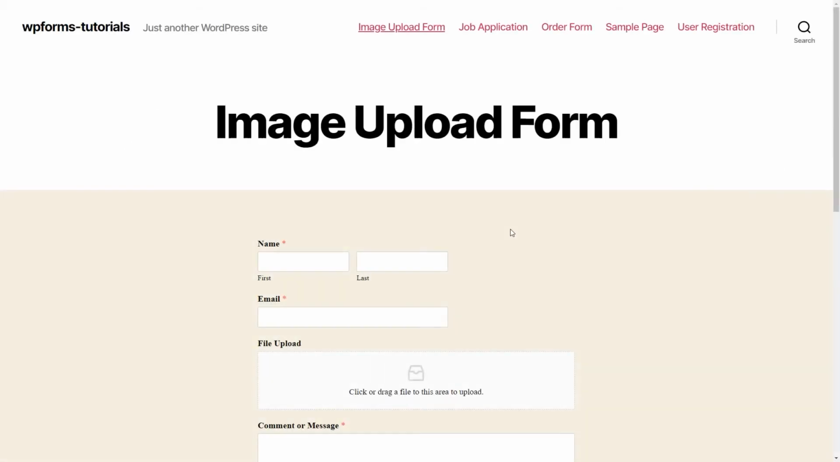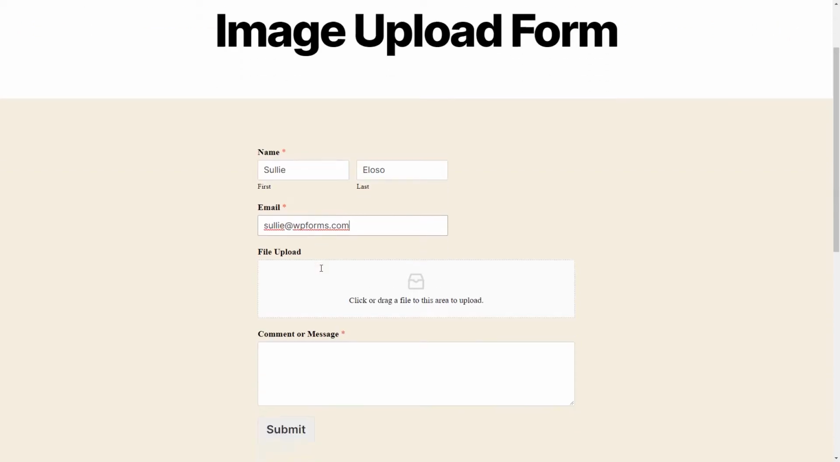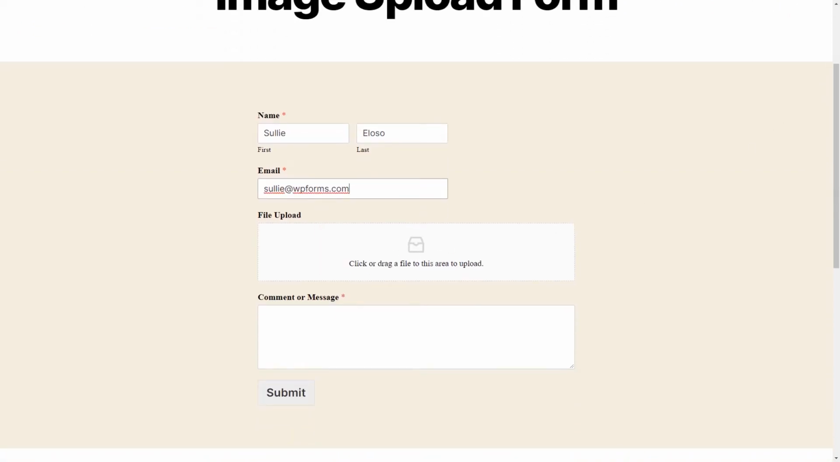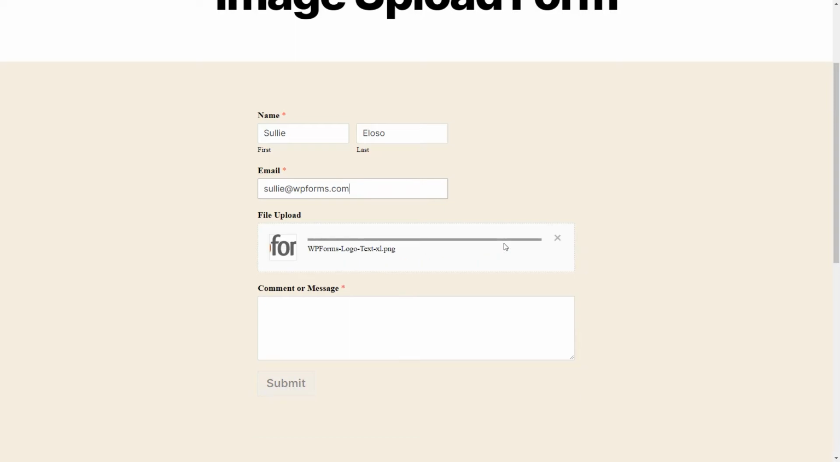In this video, we're going to learn how to allow users to submit images to your WordPress site. If you're looking for a way to allow users to upload or submit an image to your site, but don't want to give them access to actually log in to do so, creating a simple form can take care of that problem for you.